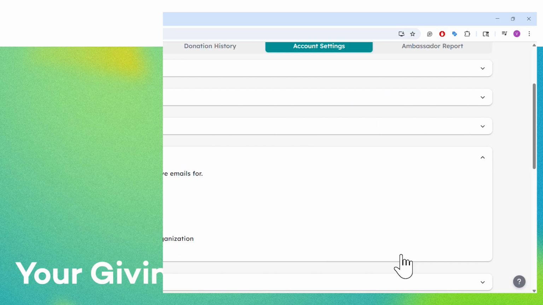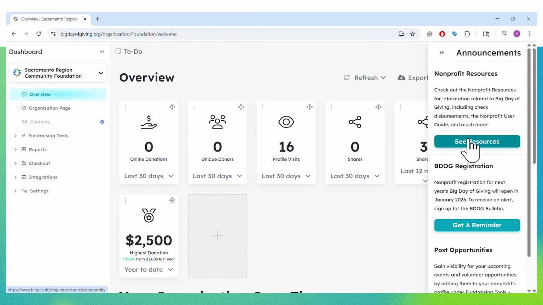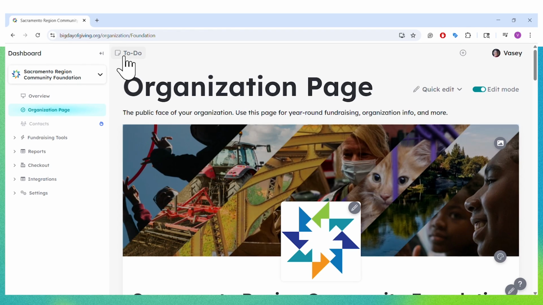Let's go over how to build your organization's profile so it's ready to share with donors. From your nonprofit dashboard, you'll find your profile section in the left-hand menu under Organization page. The to-do list at the very top of the page will show you any section of your GivingEdge profile that still needs to be completed. If you see a red dot, that means that a required field is not yet complete.